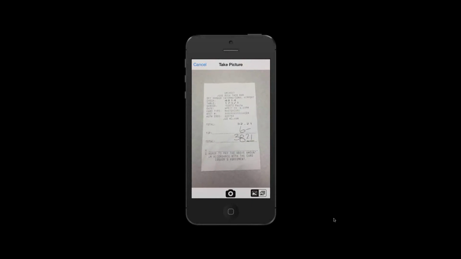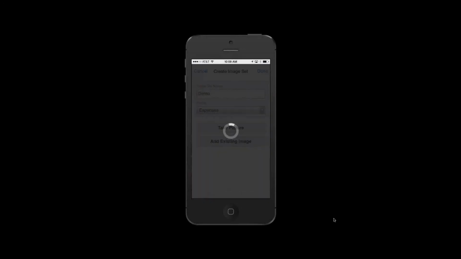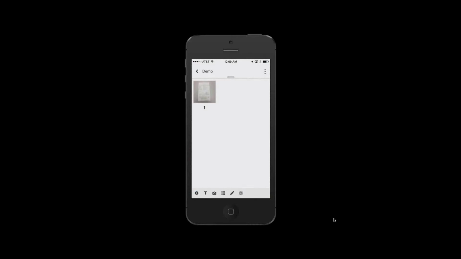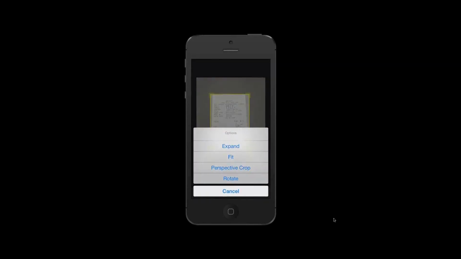So this is one of the receipts that I need to add, so I'm just going to capture this image, and I'm going to select Use. And so now it'll take that image and drop that into the image set. And because I like my images clean, I'm going to select this image, and I'm going to crop it just so you can see what the functionality looks like. I'm going to hit the Edit tool, the Options menu, Perspective Crop, and hit Save. And so it crops it perspectively, and then it deskews it, and it brings me back an optimized image.